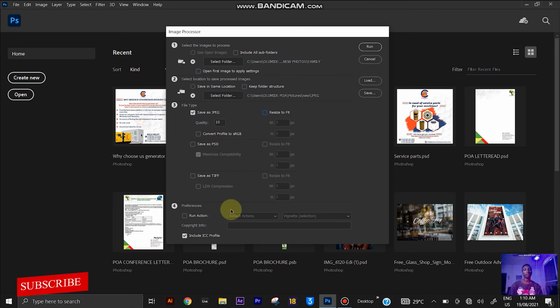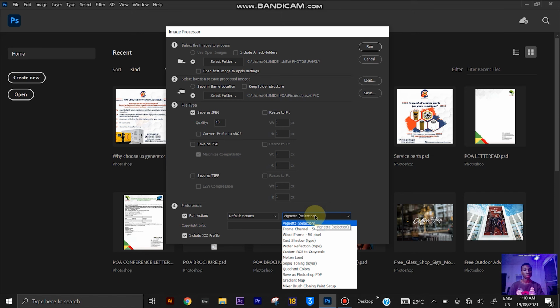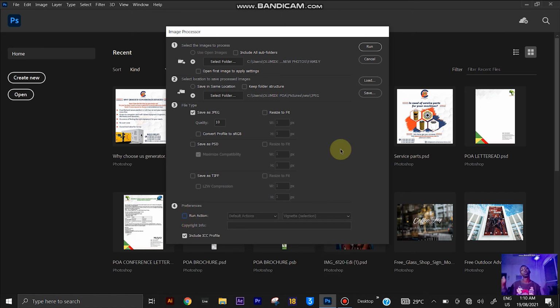And so this is my favorite part. You can decide to run an action on it and say frequency separation. Probably you have the action installed on Photoshop and you want to run it, or you want to add some effects, vignette, selection, and add on all the images. Please note that whatever you do here applies to all the images you're converting.